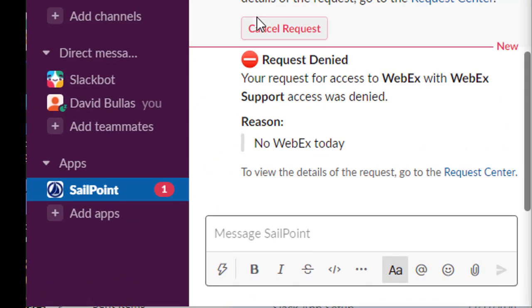Switching back to the requester, we can see that the response comes through just as quickly, giving them the instant feedback they need via Slack.